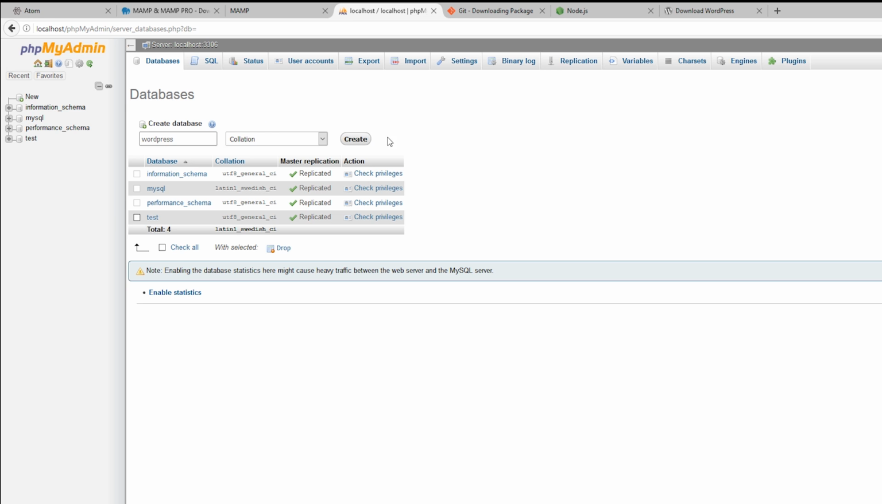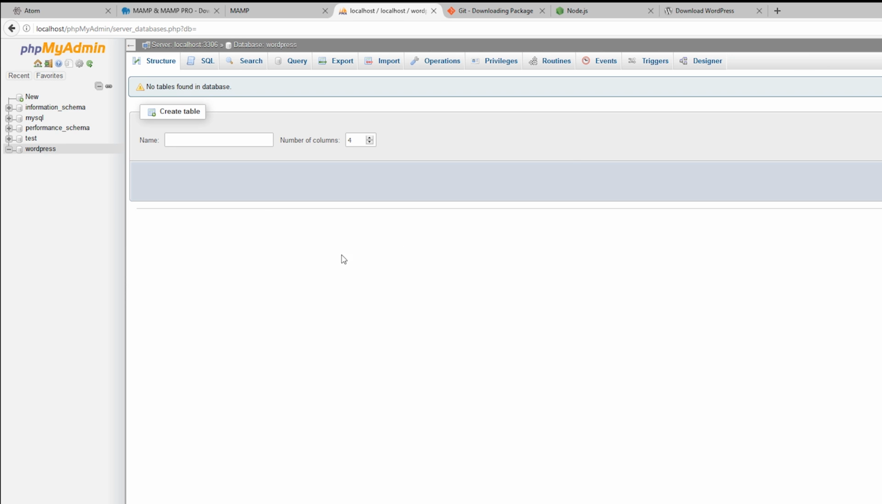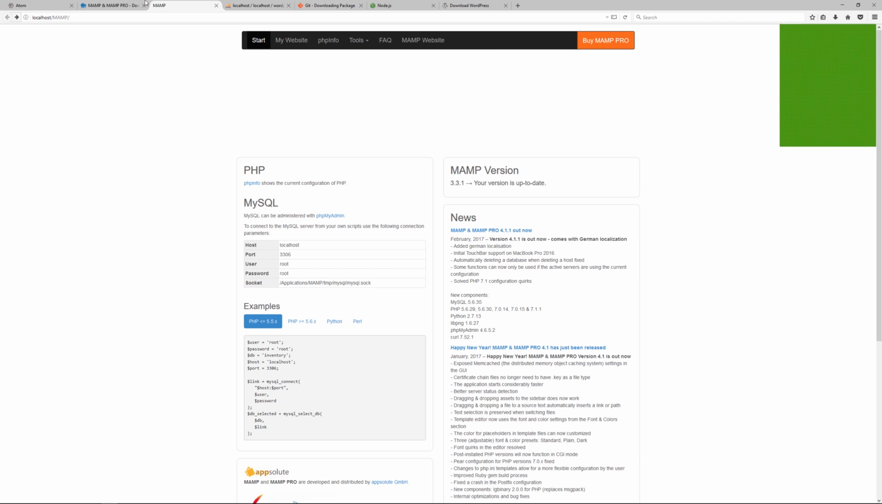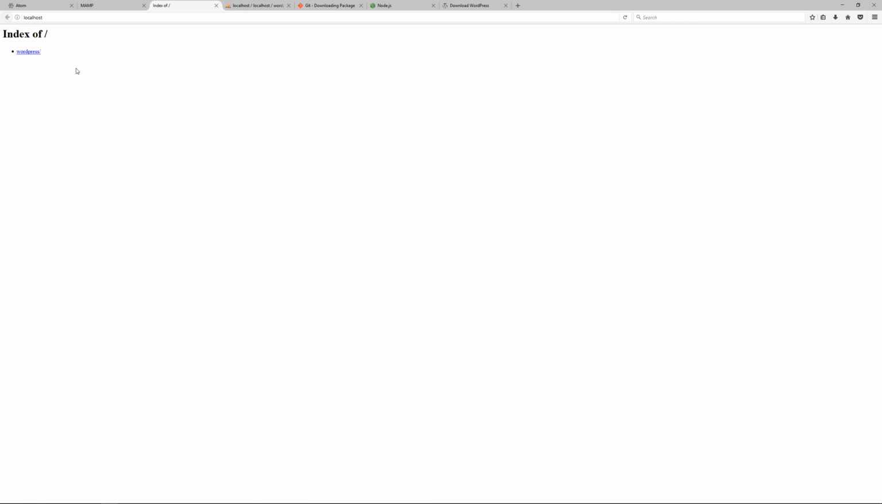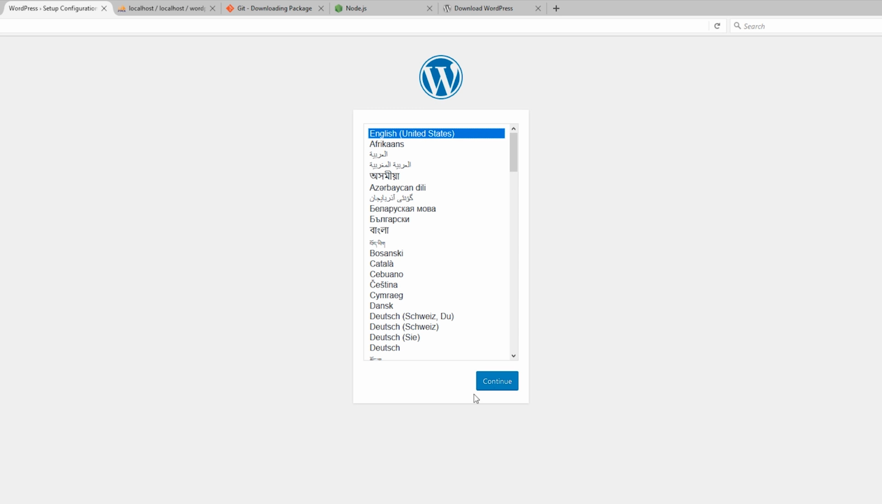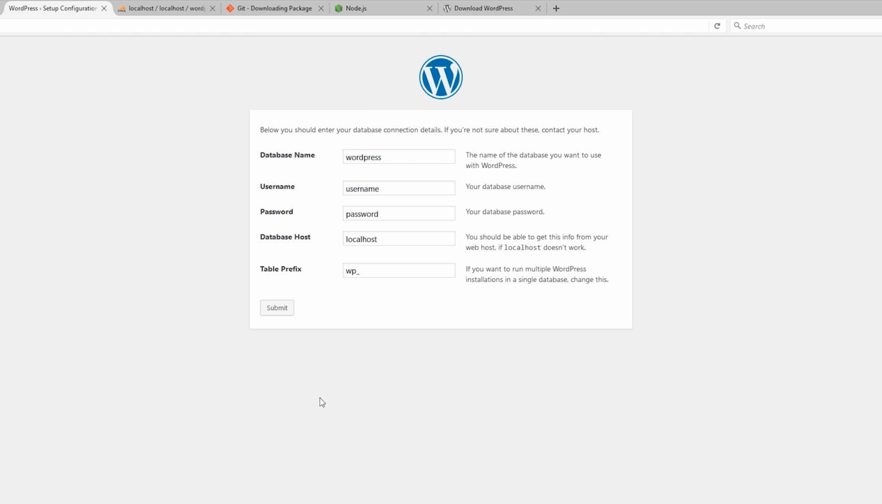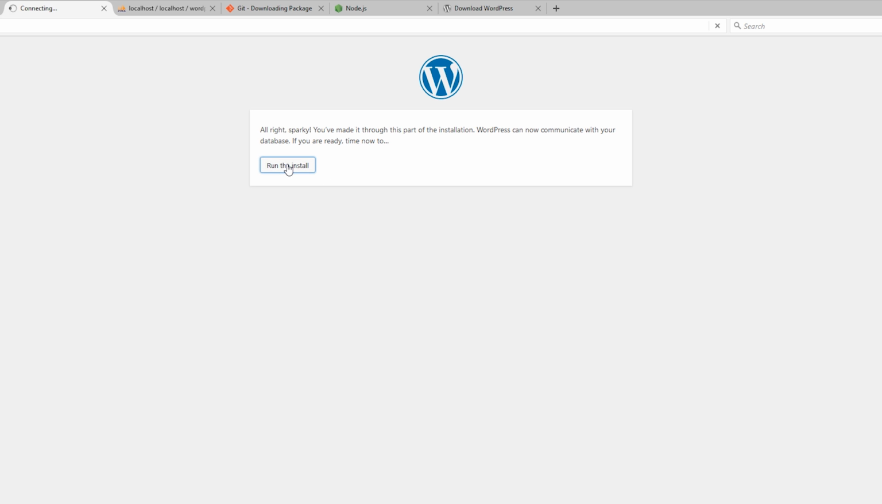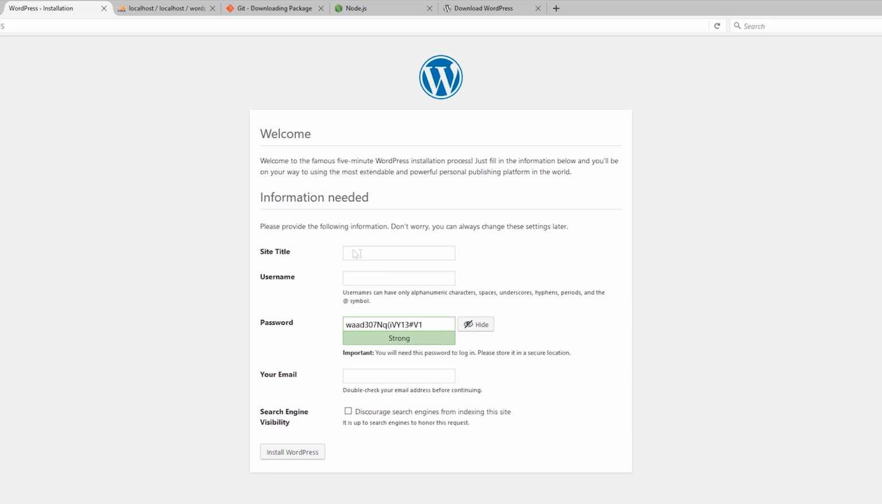Click on Create, and then you can go back over here, go to My Website, and now you see in the index, you have WordPress right there. Click on that, go through the setup prompts. That's the database name, or whatever database name you gave it. Submit. Run the install, and then give it a site title.